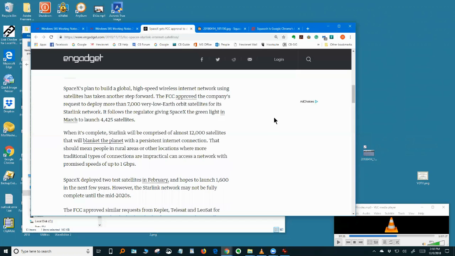That should mean that people in rural areas or other locations where more traditional types of connections are impractical now will be able to access a network with promised speeds of up to 1 gigabit per second. So it's going to vastly improve speed and availability of broadband internet. SpaceX deployed 2 test satellites in February, and hopes to launch 1,600 in the next few years. However, the StarLink network won't be fully complete until somewhere in the mid 2020s, about 2025.